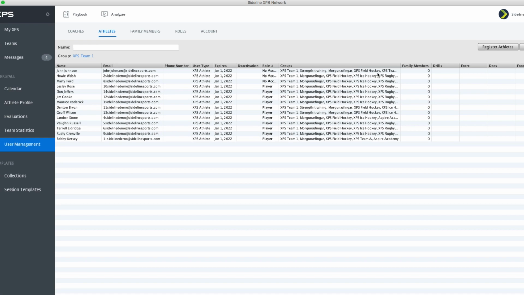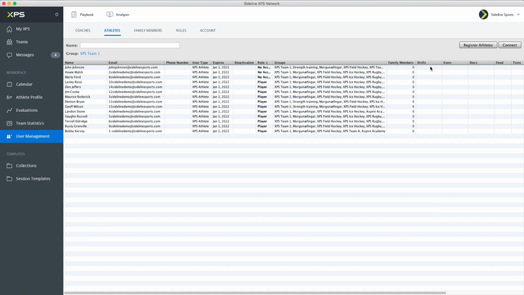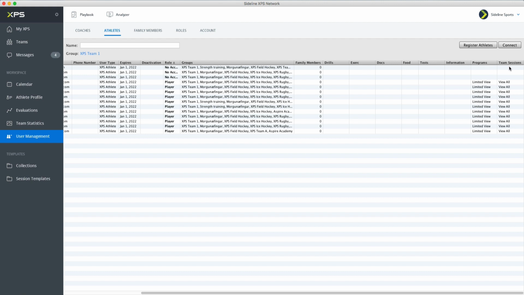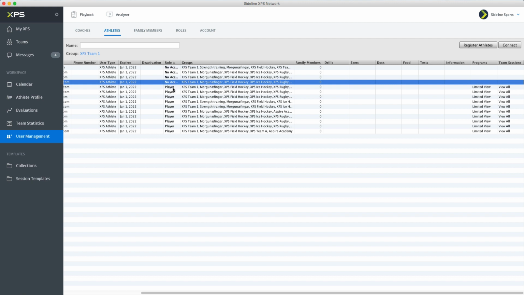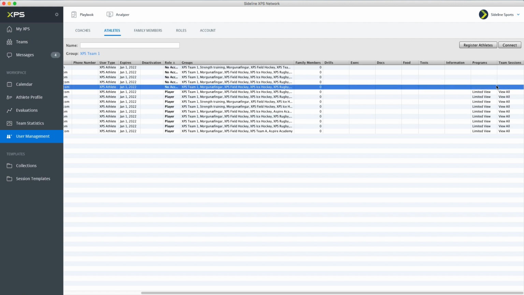When you're changing roles, if you look a little bit more to the right in the table and scroll a little bit more to the right, you can actually see what kind of access the users have and what access the roles are giving them. Notice that when I'm changing the role to no access here, you can see how this access disappeared that the player role was giving them.